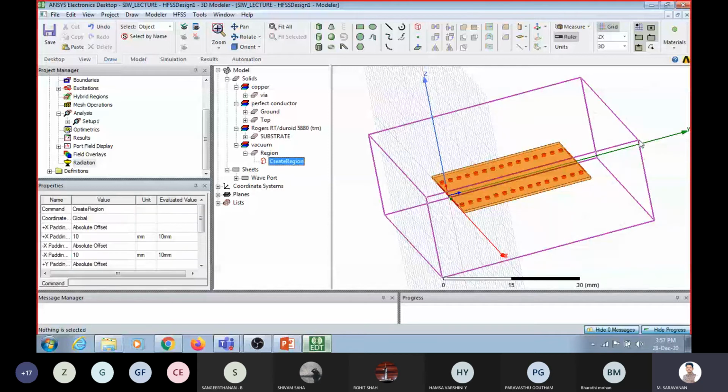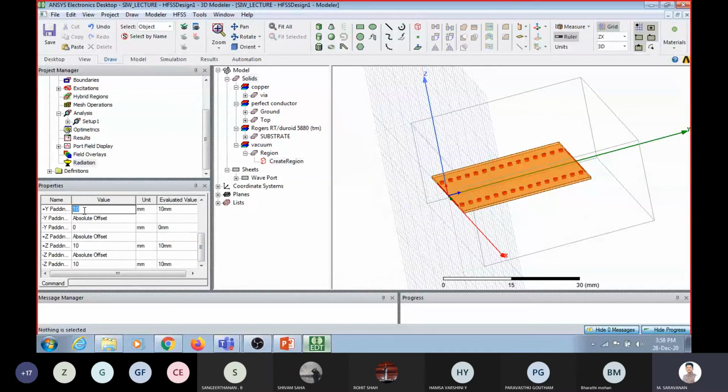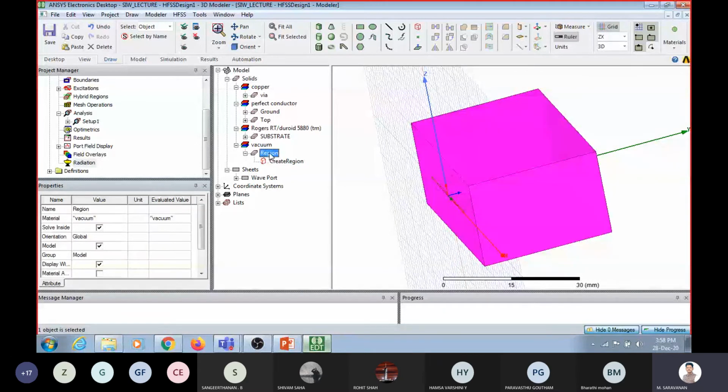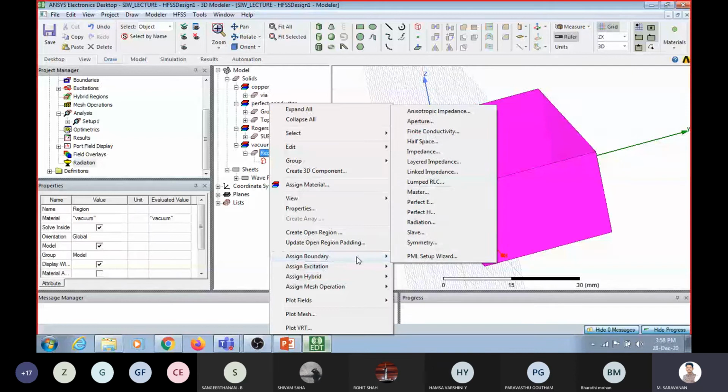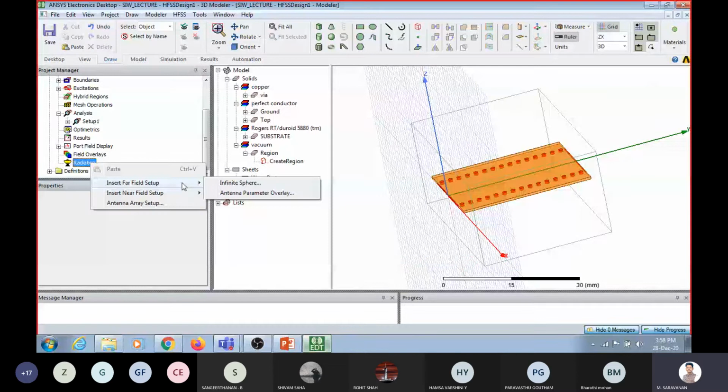So that means along the y-axis there should not be any offset distance, along minus y-axis and along plus y-axis. You can see both are close to the wave port. So this is very important. Right click it and tell the system it is a radiation boundary. Now if you go and check it, you will not get any error.